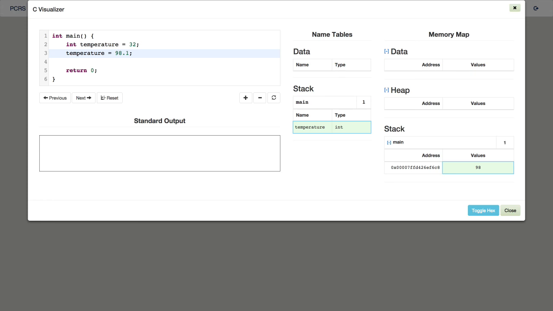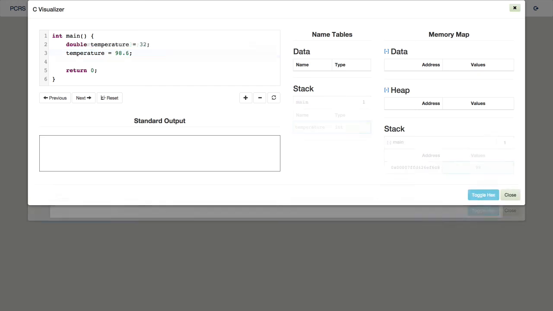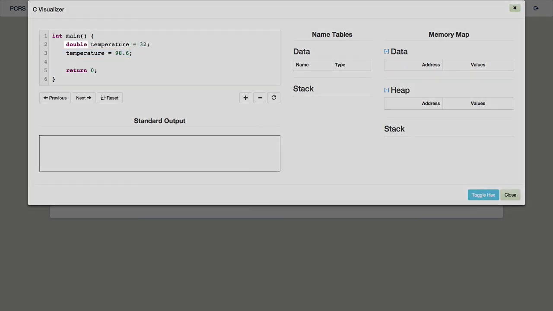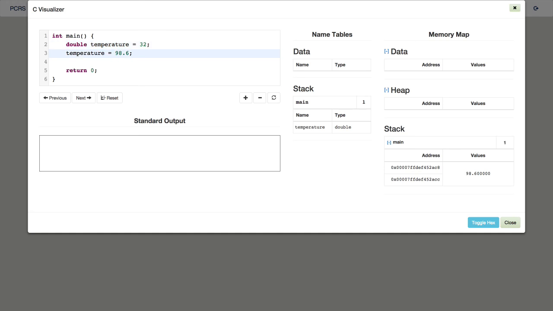If we want to work with non-integer numbers, we can use another variable type called a double. The only difference with declaring a double variable is that we change the type keyword. Now let's run our program again. You can see in the visualizer that it stores a non-integer result. Notice that on the stack, the double has two addresses and takes 8 bytes of memory. It takes double the memory of an integer, hence the name.